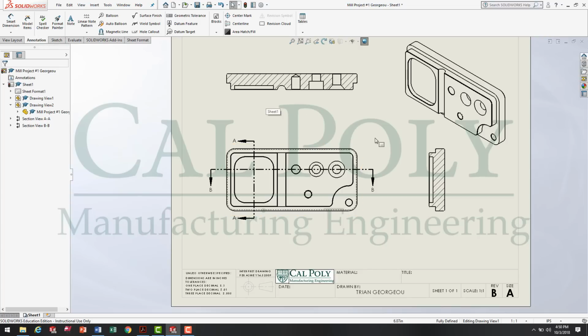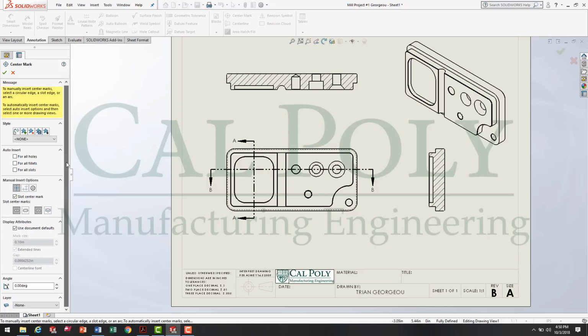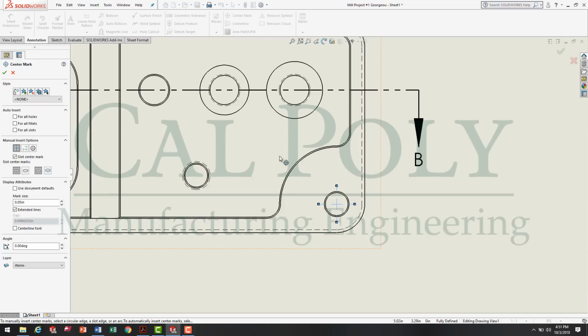Now, the first thing I like to do once I have my views laid out is lay out any center lines or center marks that need to be placed on this model. Let's start with center marks. When I click on the center mark tool, I know that the document default center marks are a little large for our model. So I'm going to come over here and build my center mark size by clicking off Use Document Default and going with a 50 thou cross mark. So now when I place my center mark, it'll create a smaller center mark in the center.